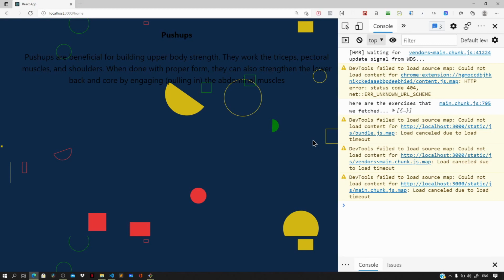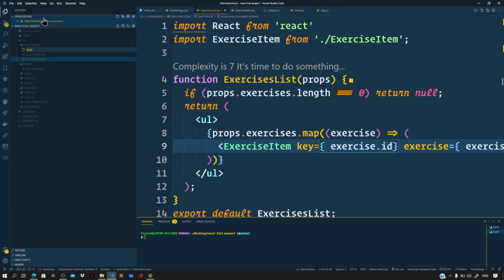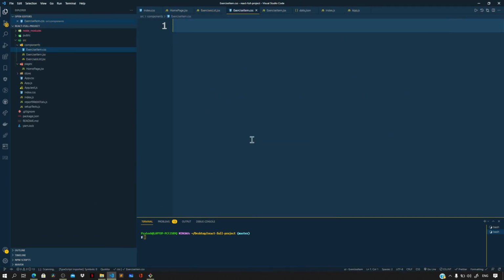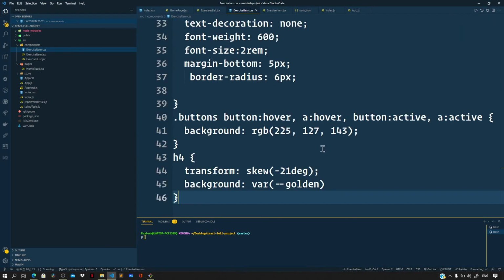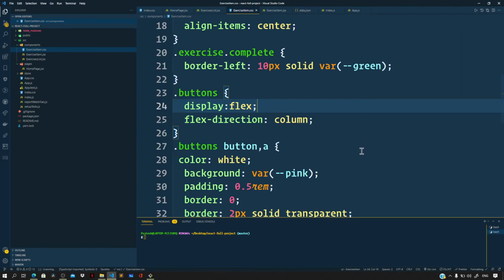Let us quickly add some styles. You can find these styles on the GitHub repo of this project. So create a new file inside the components folder and name it exerciseitem.css. Grab the styles from the repo and paste them right here in the exerciseitem.css file.